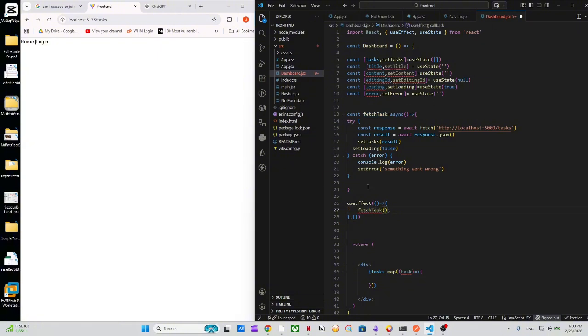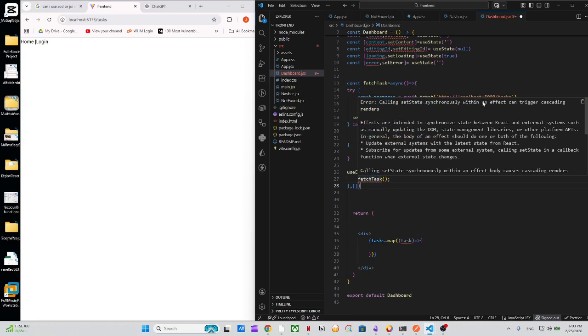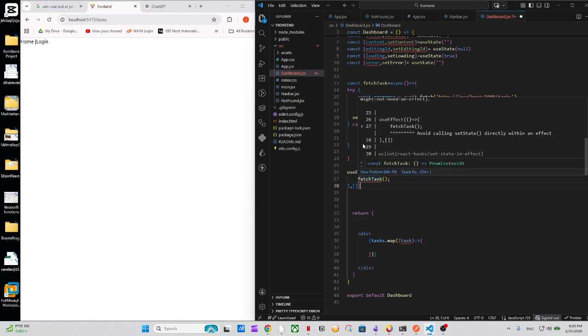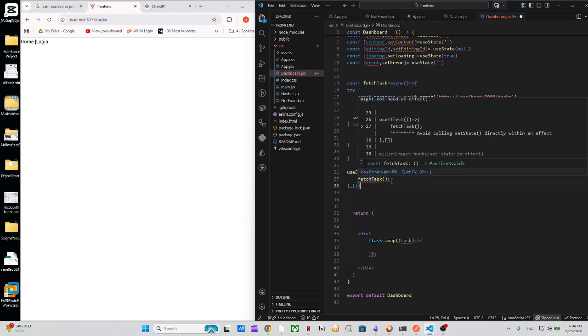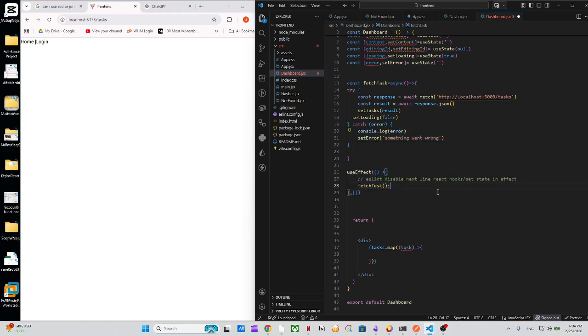Right now there is an error here. If you read it, it says calling setState synchronously within an effect. This is actually because of a rule in the latest version of React, but there is no issue here. It's saying that we are using setTasks inside a function that we are calling from useEffect. So you just add an ESLint disable for this line, and that's okay.